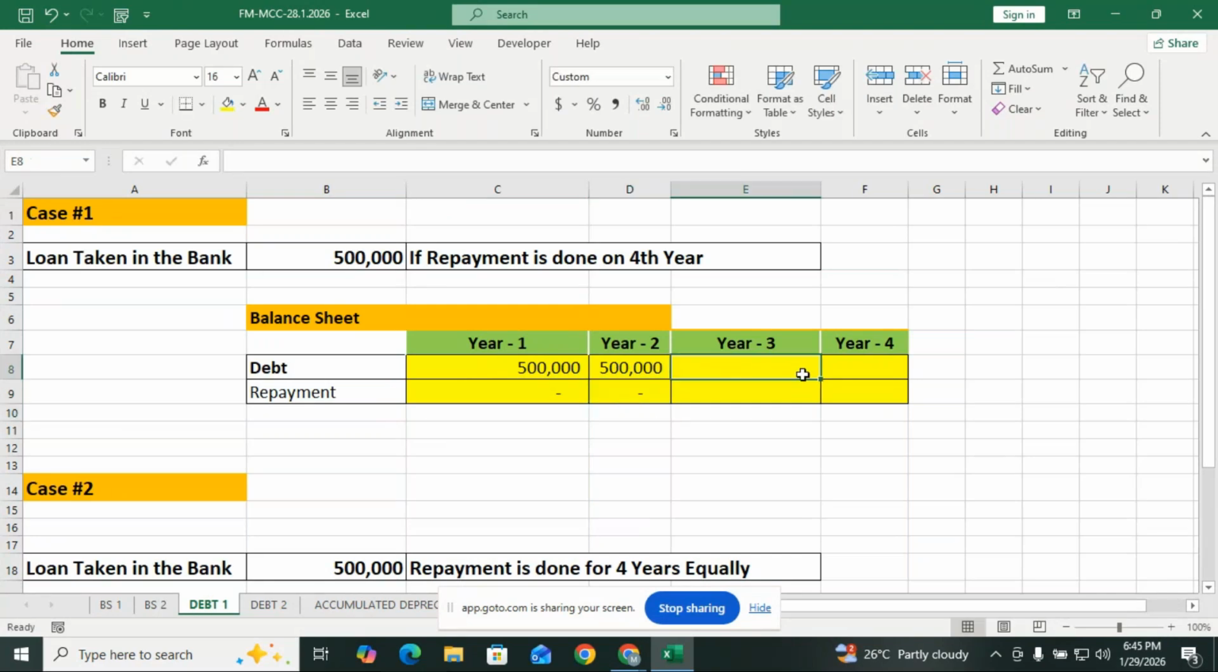Again year 3 equals the same: year 2 minus the amount repaid. So it will be 5 lakh, and here it will be 0 again because in year 3 nothing was paid. So finally, year 4, what happens? 5 lakh minus 0. So again it is the complete amount that you're considering as the repaid amount. That's all. It's a very simple one.